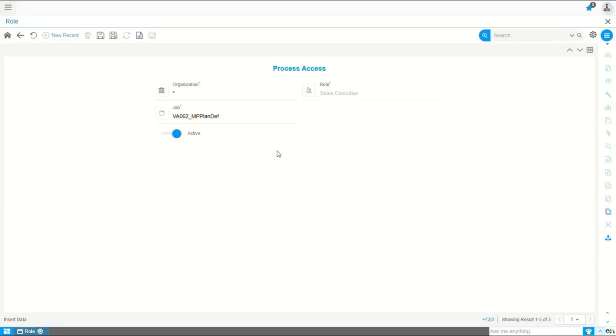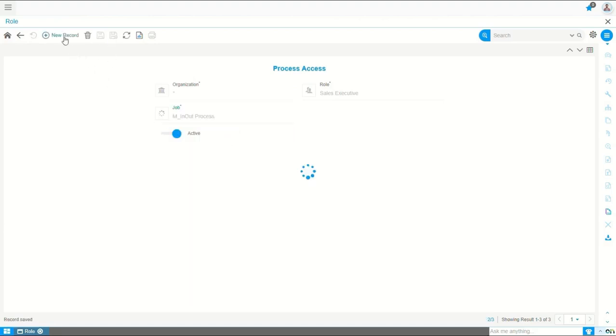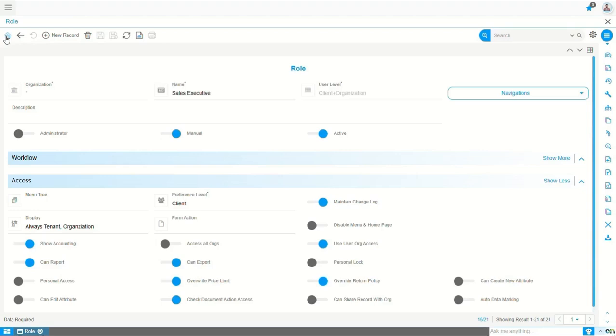Click on New Record. The organization and role fields will be auto-fetched from the header tab. Next, select the process name. Since we are creating a sales executive role, let's assign a complete button of delivery order and AR invoice. If you want to remove access to a process, simply uncheck the active checkbox. Click on the home icon at the top left corner to return to the role screen header tab.